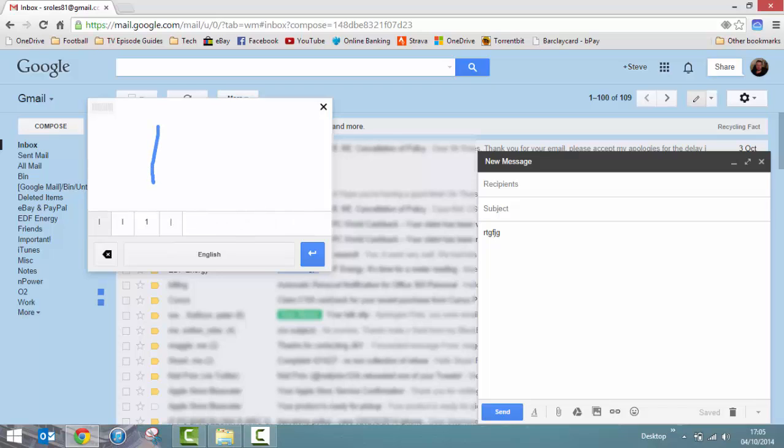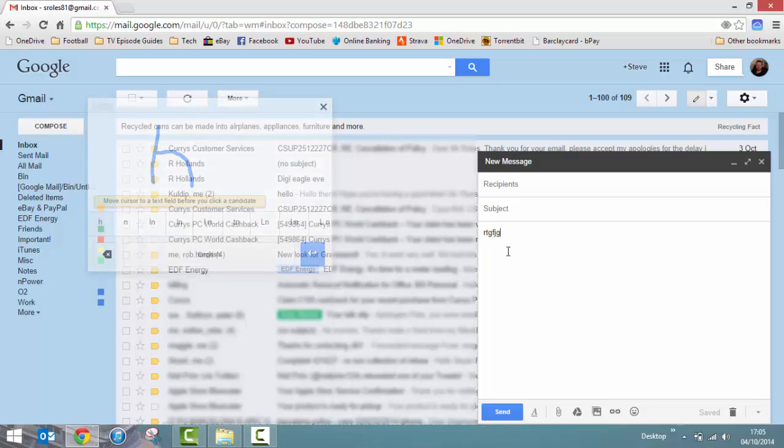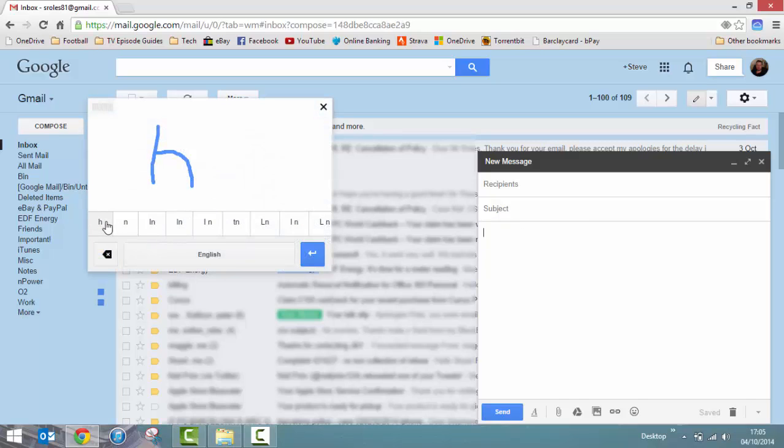So you want to do a lowercase h. There you go. It finds it. Click on that. Oh, it's saying make sure you're on a text field, which I wasn't at the time. Just delete that. So there's my cursor there. Make sure it's in the right place. And this is always on top, so it's always available for you. Click H. There you go. It's available there.